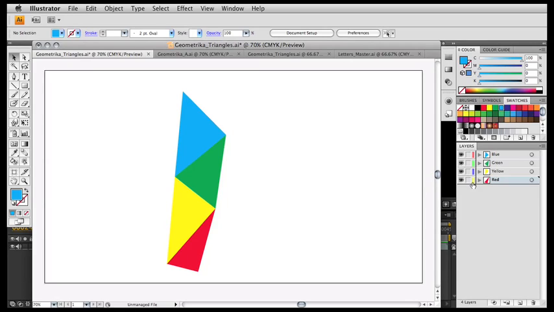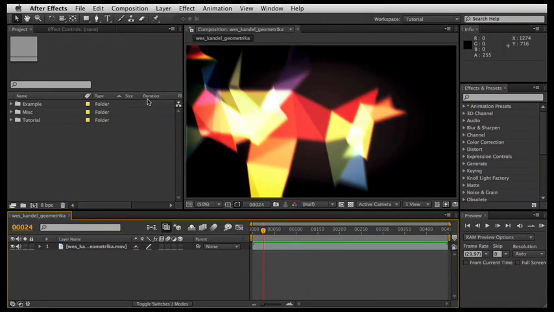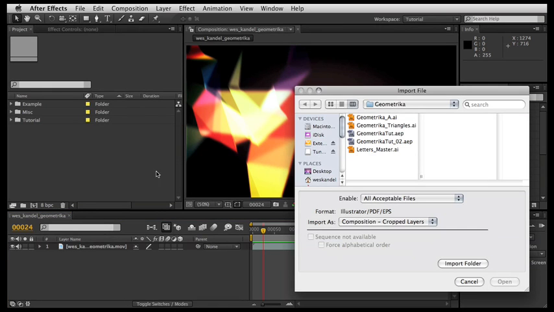Now, it'd be nice if all these colors matched, but it doesn't really matter because After Effects doesn't use these colors. So now that we've got them all separated into layers and everything is fine, I've already saved this file, so I'm just going to hit Command S to save over it, and it was saved as geometric triangles. So we'll go back into After Effects, and the way you bring in a layer from Illustrator is you double click in the project window in an open area. So we'll just double click there and click on geometric triangles.